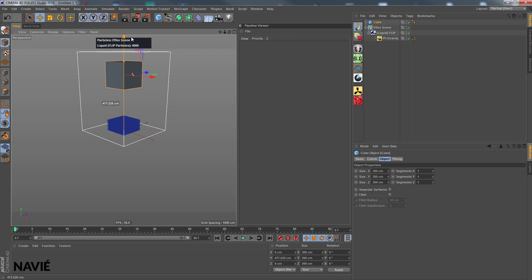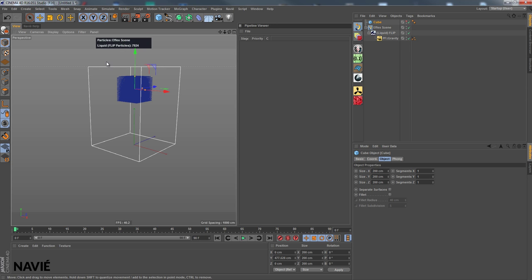Now let's move this up. We can already see a change there. Make it invisible. We can see that there are blue particles in this box now, in this dynamic simulation space. And these are the liquid particles actually. So this is a liquid body made out of particles.